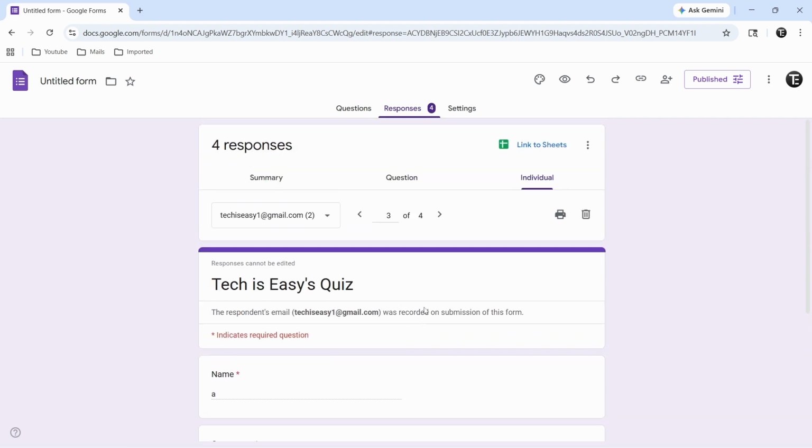And then to delete it, click on delete, click on yes. And as you can see, the number of responses have become 3. So this is one method. And the second way is to delete all responses.